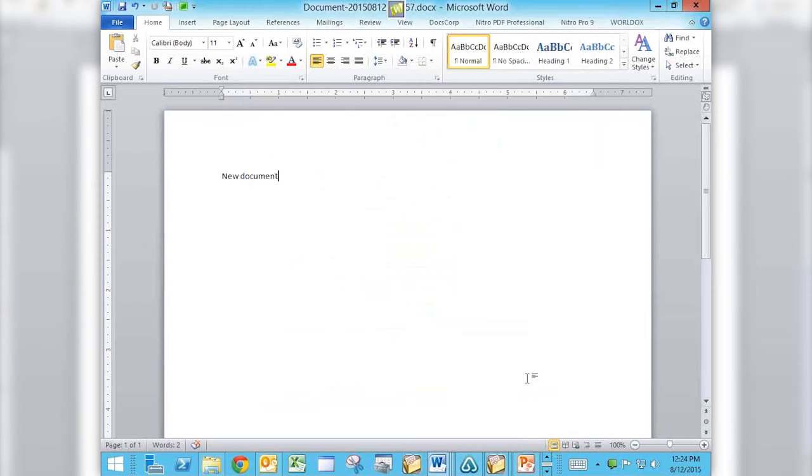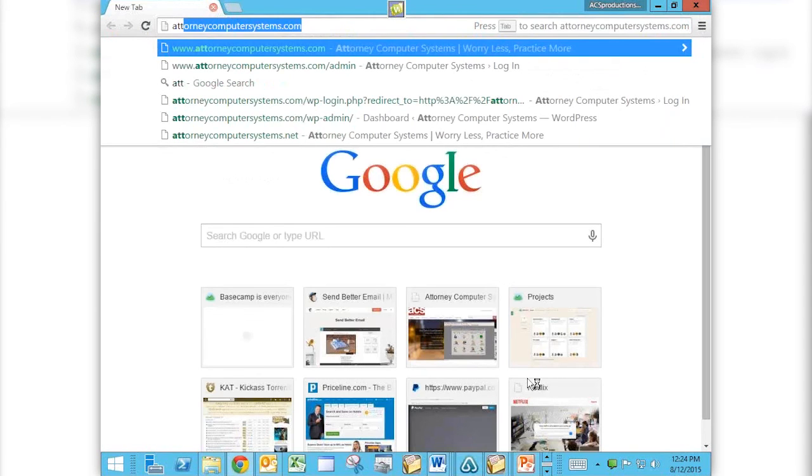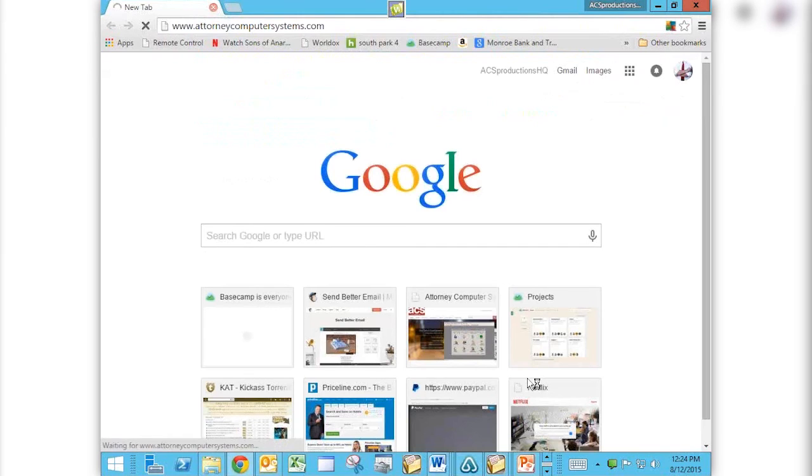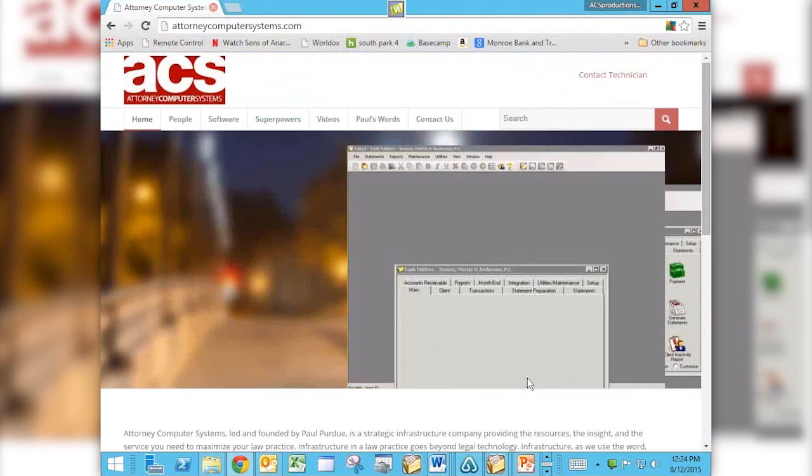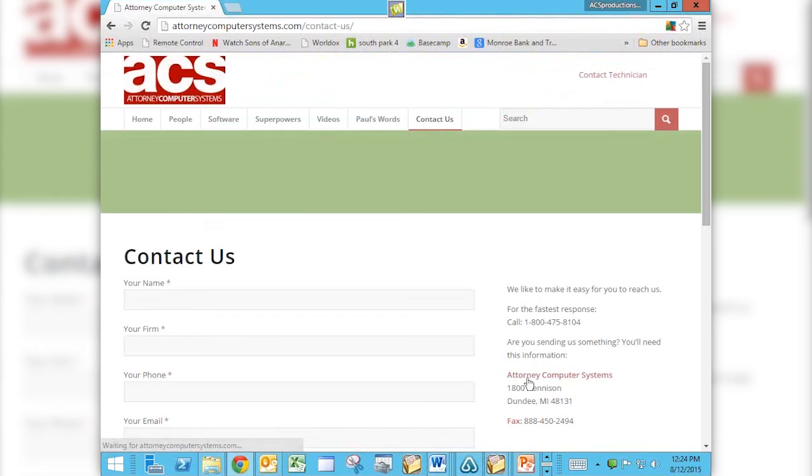How do you get it? Well, you send us an email. If you're on maintenance and you have GX, anything, GX3, GX2, GX, even if you have Worldox 2000 or something older than the GX series, if you're on maintenance, you're entitled to it. So all you have to do is send an email to paul.purdue, like the school, not the chicken, P-U-R-D-U-E, paul.purdue@attorneycomputersystems.com. Now, as long as you remember attorneycomputersystems.com, with the emphasis on the S at the end of the word systems, you can also always get to us simply by clicking on Contact Us. Those come straight to me as well.